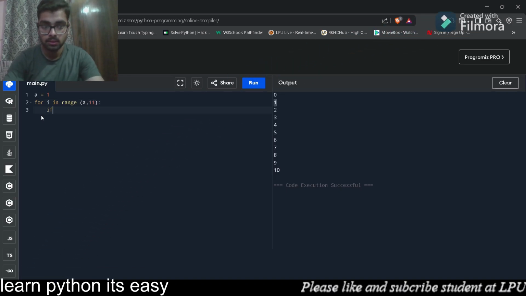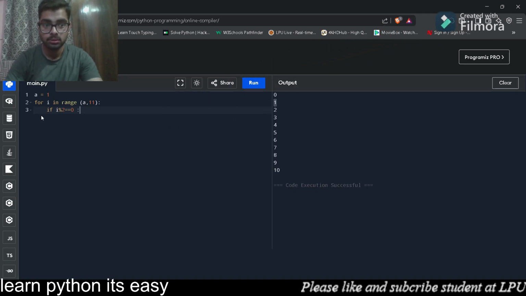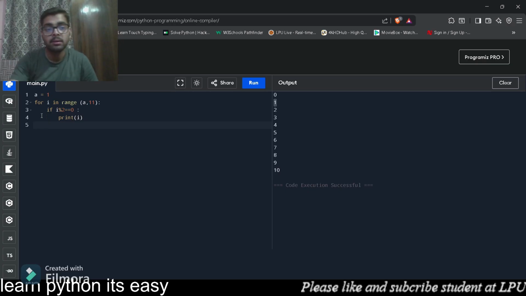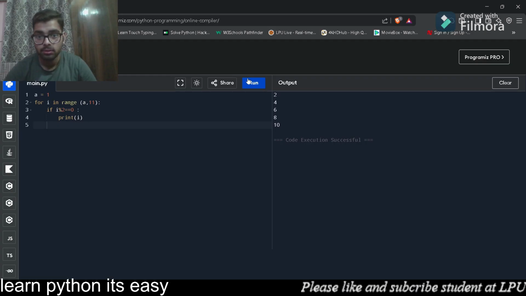Colon, if i percentage by 2 is equal to 0, then we will write print i. Now if I run my code, see, I've got my output as 2, 4, 6, 8.